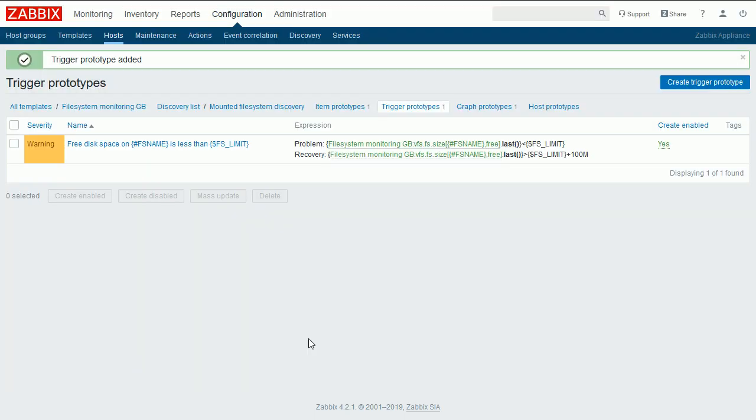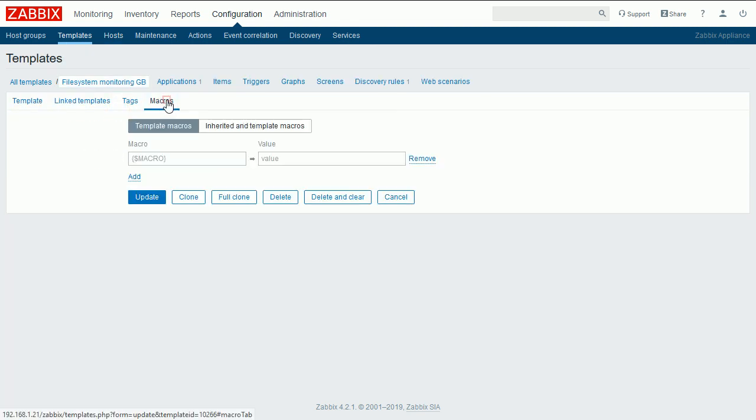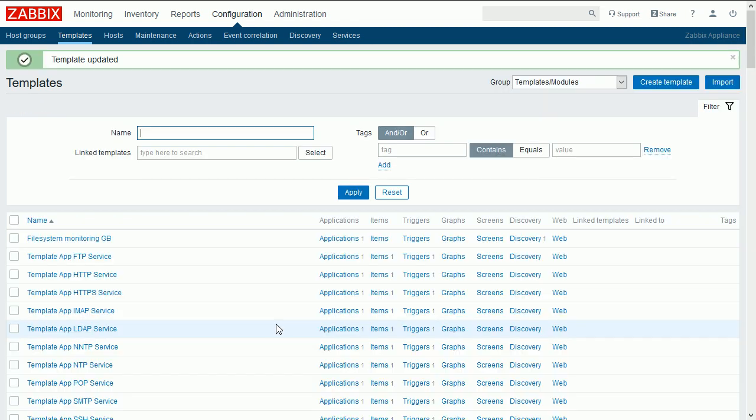Let's add this trigger prototype, navigate to the template, and here is the macro section. Let's set this limit here. It will be 2 gigs. Update. Now it's time to test if this template is bringing us any benefits.